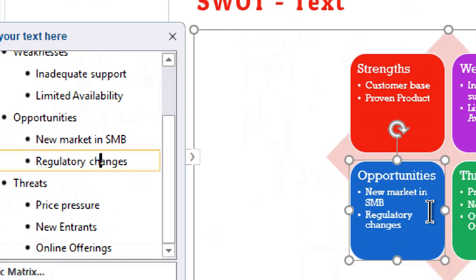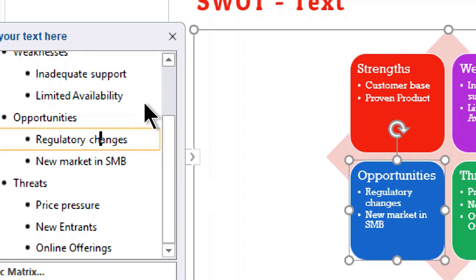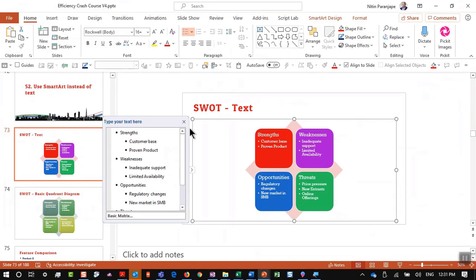For example, here, notice regulatory change is second. This is first. I'm pressing Shift, Windows, Alt, up or down. This works wherever there is a paragraph context. So it will work in Word, work in OneNote, it will work in PowerPoint. It will not work in Excel. So that is one example.